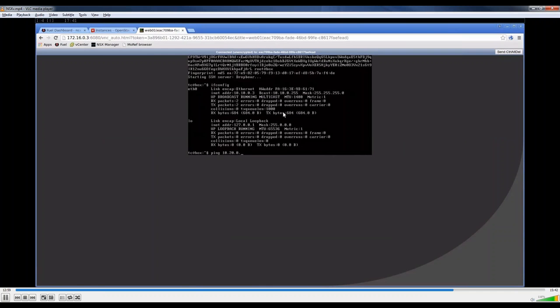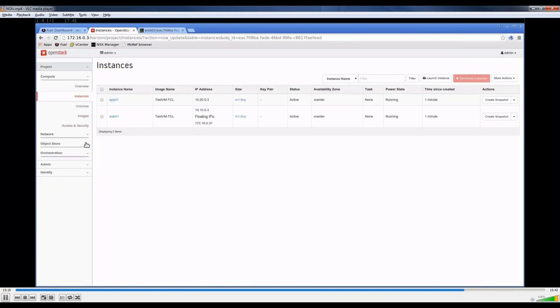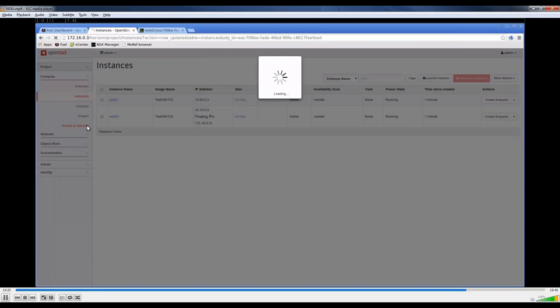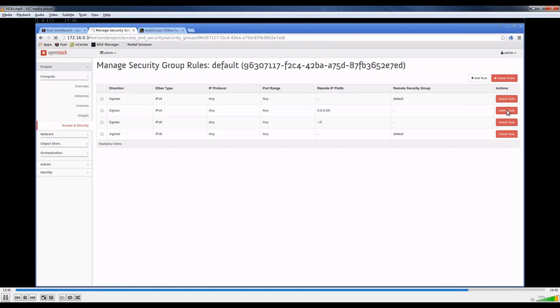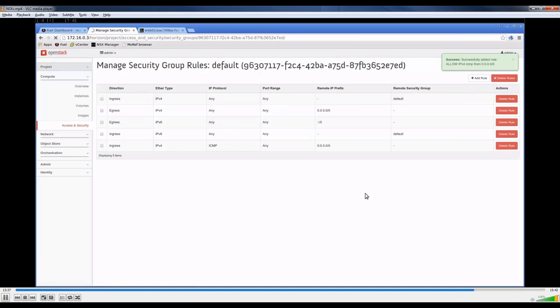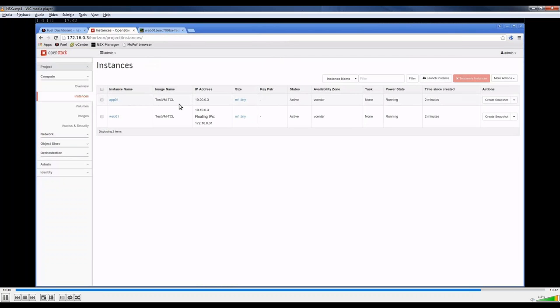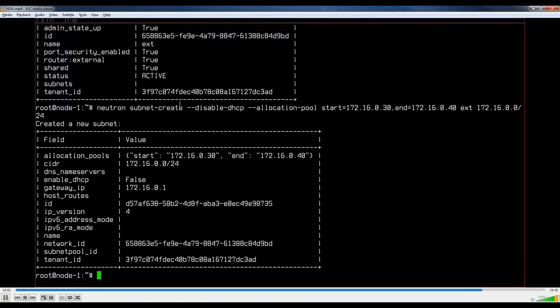Using the OpenStack VLC console, we can access one of our VMs and ping the other on its internal IP. In the usual way, we can use OpenStack's Horizon to add a security group rule admitting pings. And then from the controller, we can ping our instance on its floating IP.